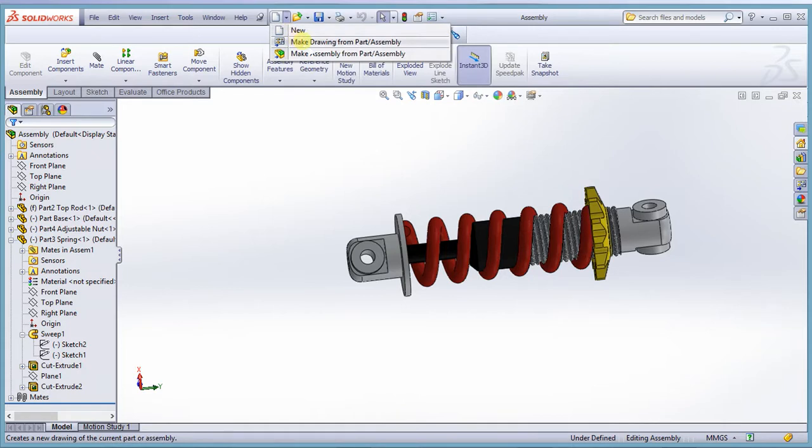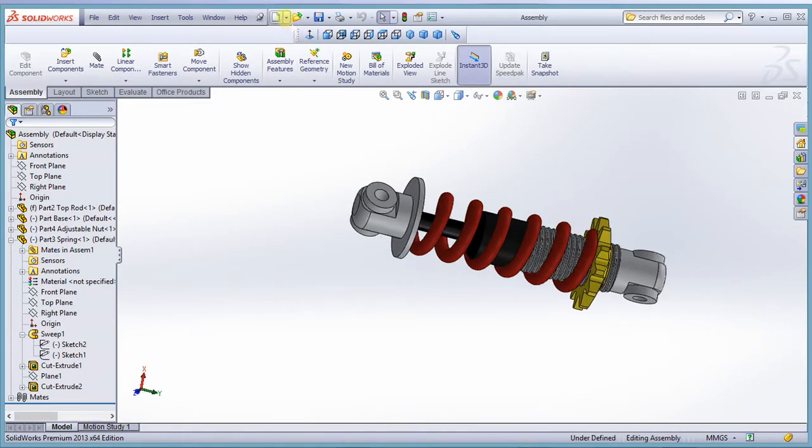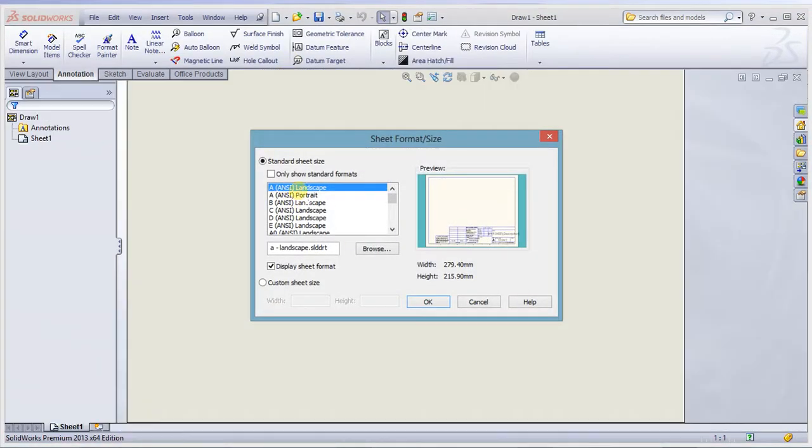Click the flyout. Make drawing. On the flyout, make drawing from part or make drawing from part and assembly. To open the document for you, make sure this is not checked and you can choose your sheet paper, the sheet size or the sheet format you want. I go with this landscape B. Now say OK.